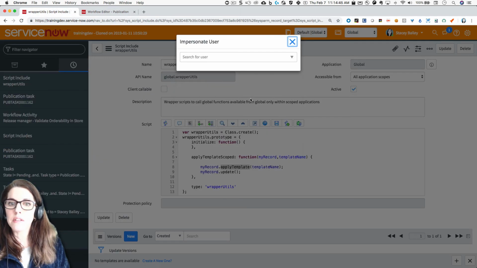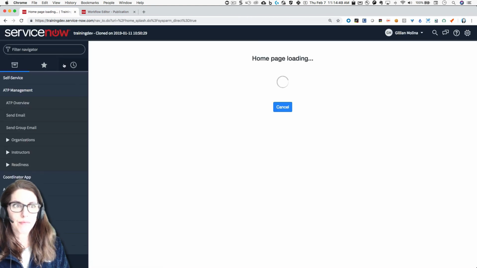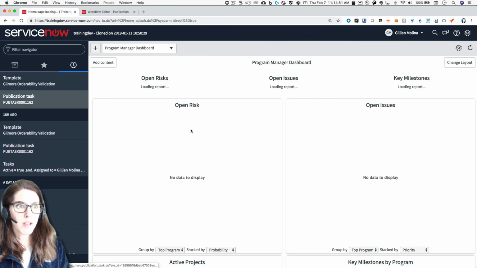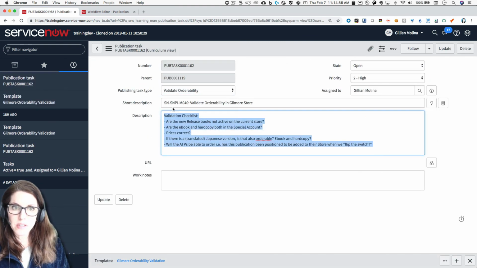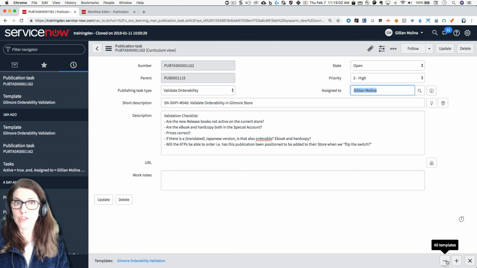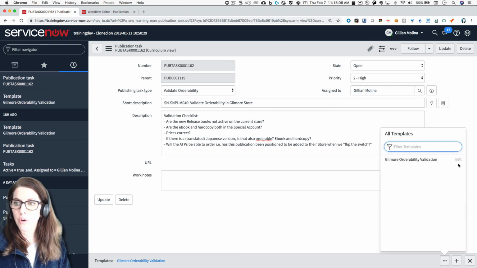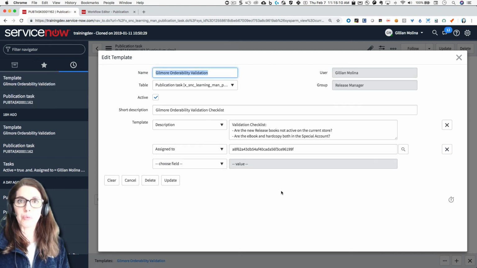So if I look at this as the release manager, I've given her access to the template. So all of this and the assign to is defined in the template right down here. If she ever wants to change her checklist or have someone else do this, she just goes to all templates, edits. She can make any change she wants without having to involve development for that.